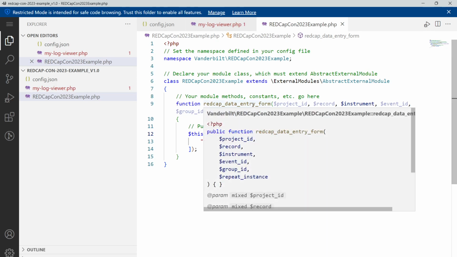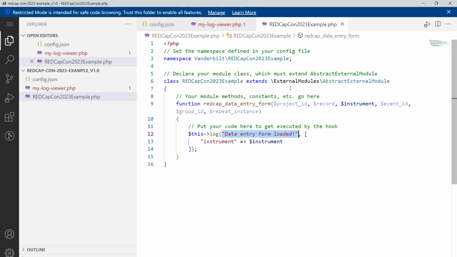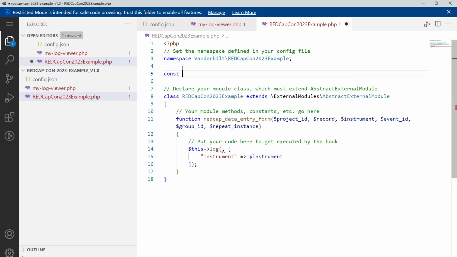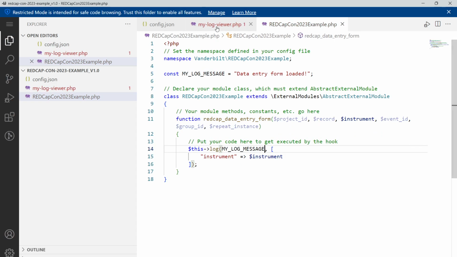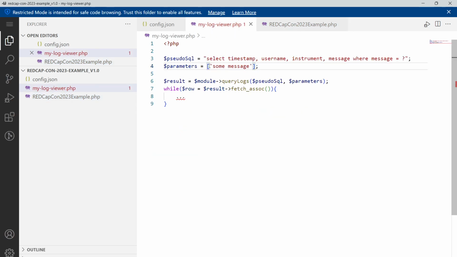Let's extract that to a shared location. So I'm gonna pull that string out of there, and I'm gonna make a constant in my class called MY_LOG_MESSAGE. And then I'm just gonna paste in the string I was using before, and then use this constant in place of it here. And then that should let me in my log viewer page use that as our parameter to only find the logs that match that message. I think that's looking pretty good.